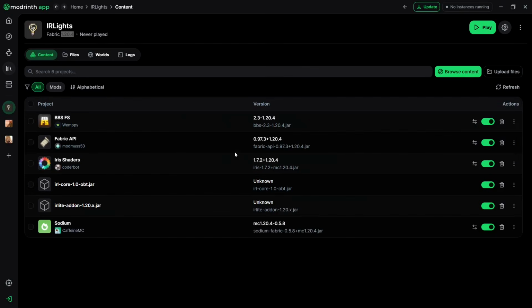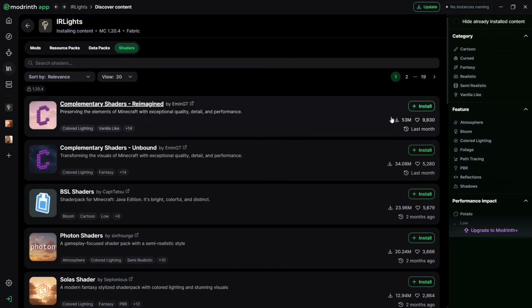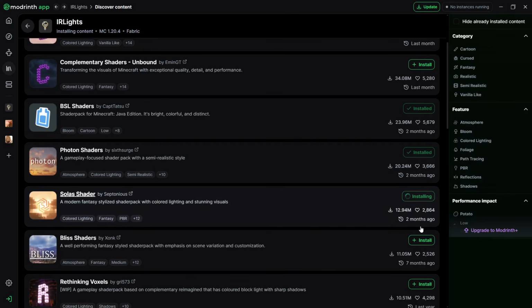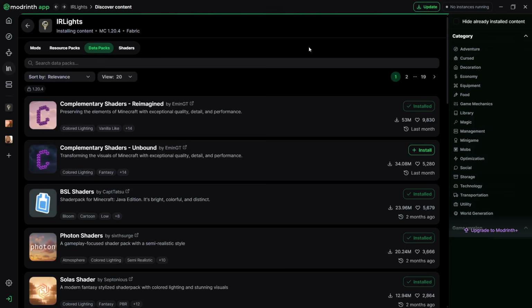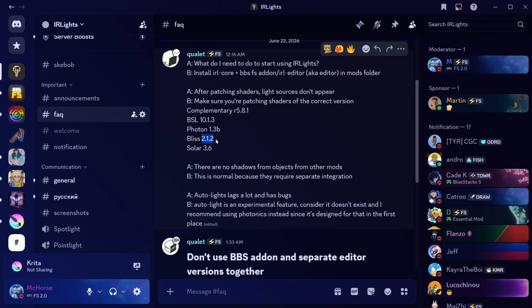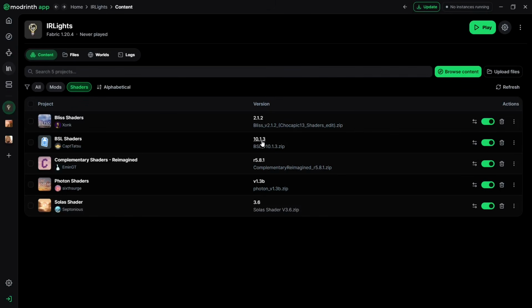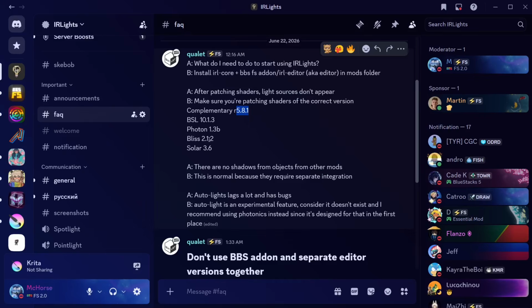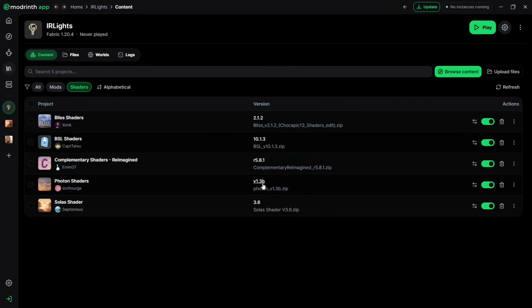And I think at the moment of recording this video, if I go to shaders, I could just click, click, click, click, and click. All of these should be of the same versions that Qualit has mentioned. Let's see. So Solas 2.1.2, sure. BSL 10.1.3, yes. Complementary 5.8.1 R, yes. Solas should be 3.6, and Photon 1.3b. Yes, 1.3b.